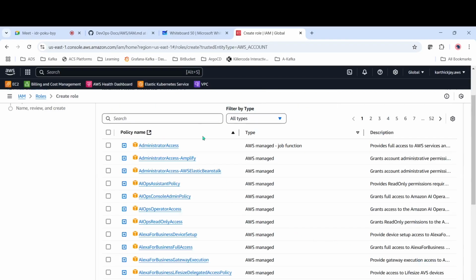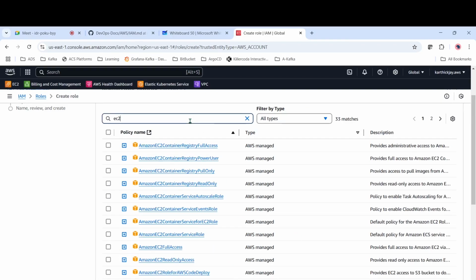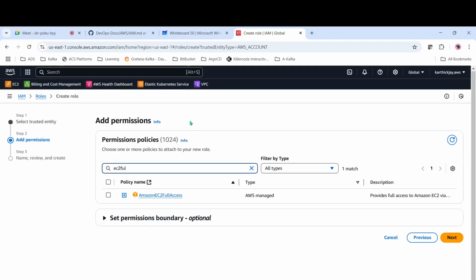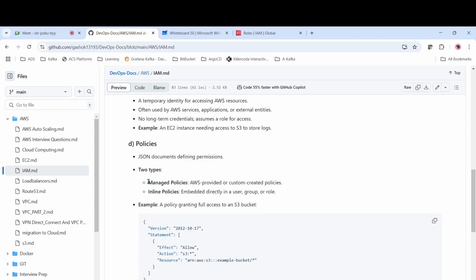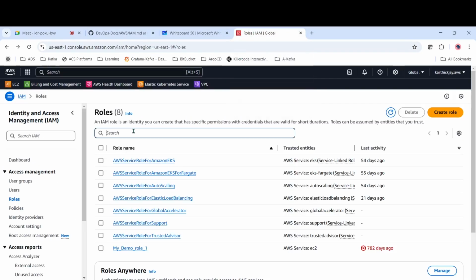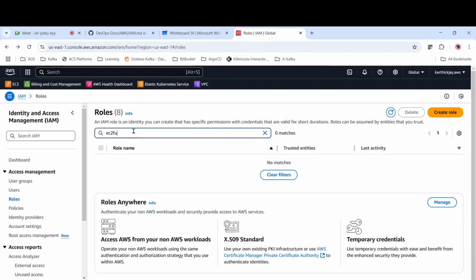Okay, so I am giving just permission for EC2 full access. So here you have. Okay, and guys, one more thing, let me come back. So all these permissions are AWS managed ones. Okay, if we have come here, we have two things, right? One is managed policies, which are AWS provided. So all these things which I am using are AWS provided. We have something called inline policies. So these we will be creating by ourselves. Okay, so let me select this one, EC2 full access.